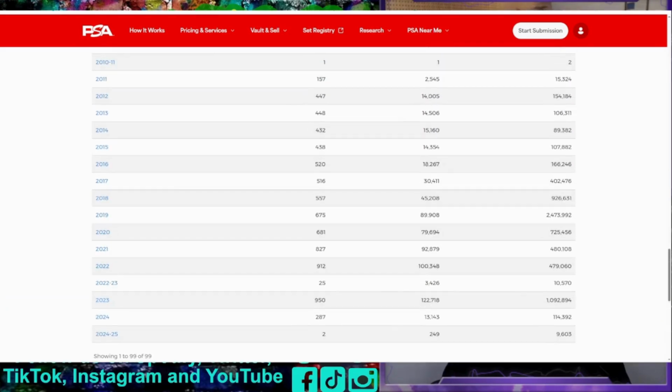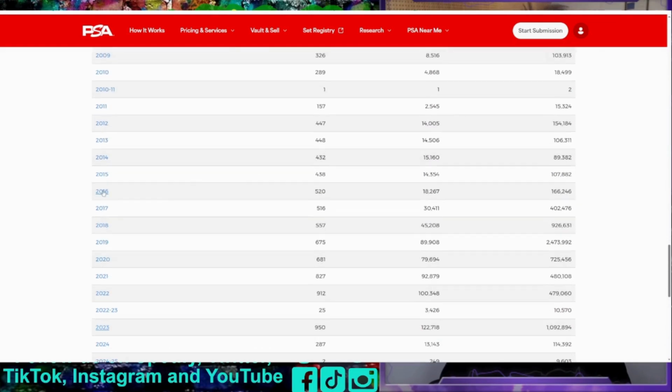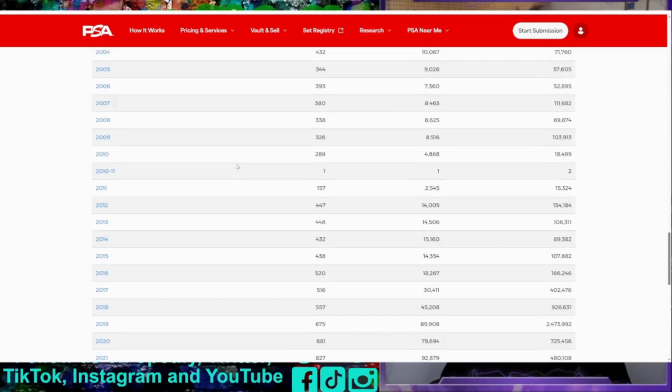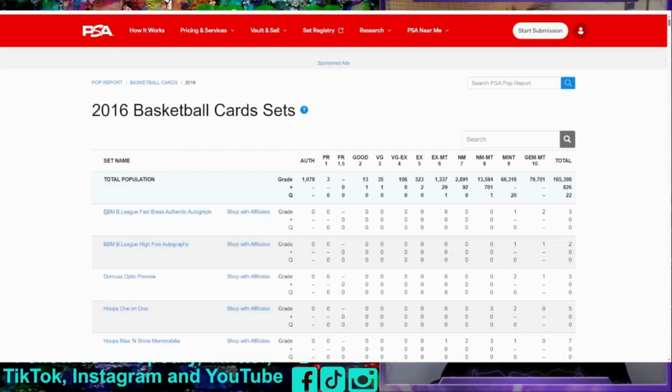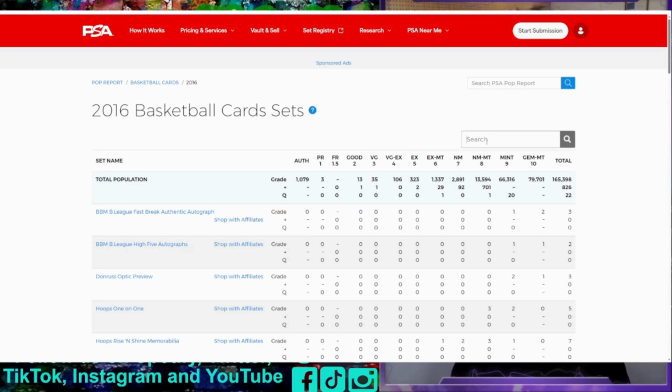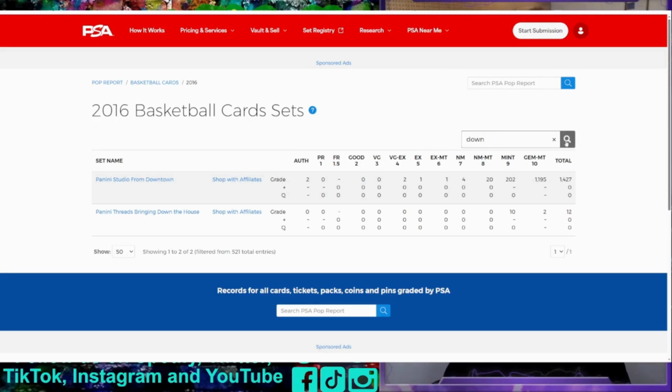I've got the basketball registry up and I will pick the 2016 Studio Steph Curry from Downtown. All right. So I've gone back to psa.com, pop, and I've clicked on the basketball cards picture. And then you said it was 2016? 2016, yeah. So I've gone Control F, typed in 2016, and clicked on 2016. And you said it was Studio Downtown, didn't you? So I'm going to type in Studio first.